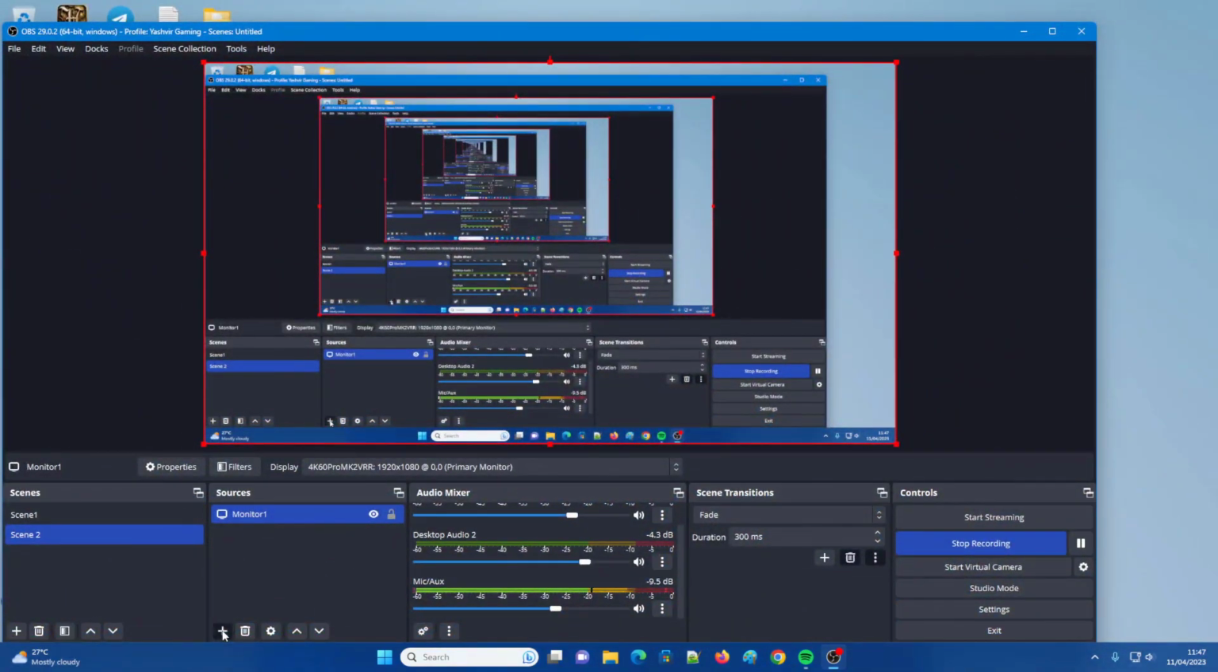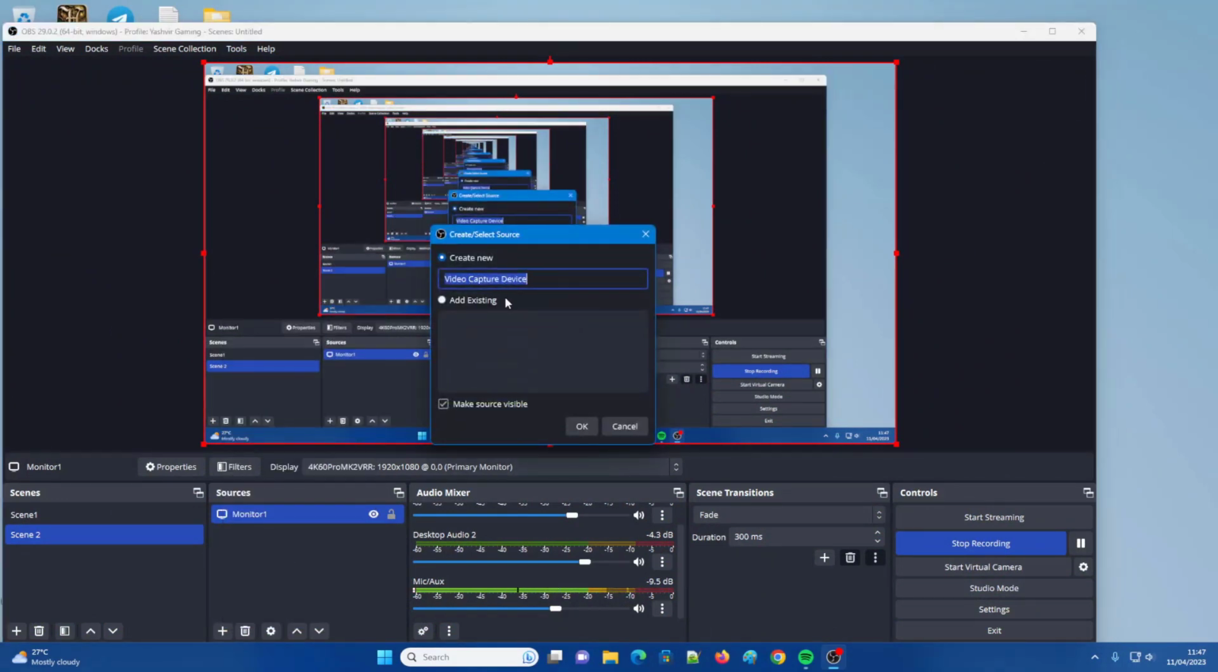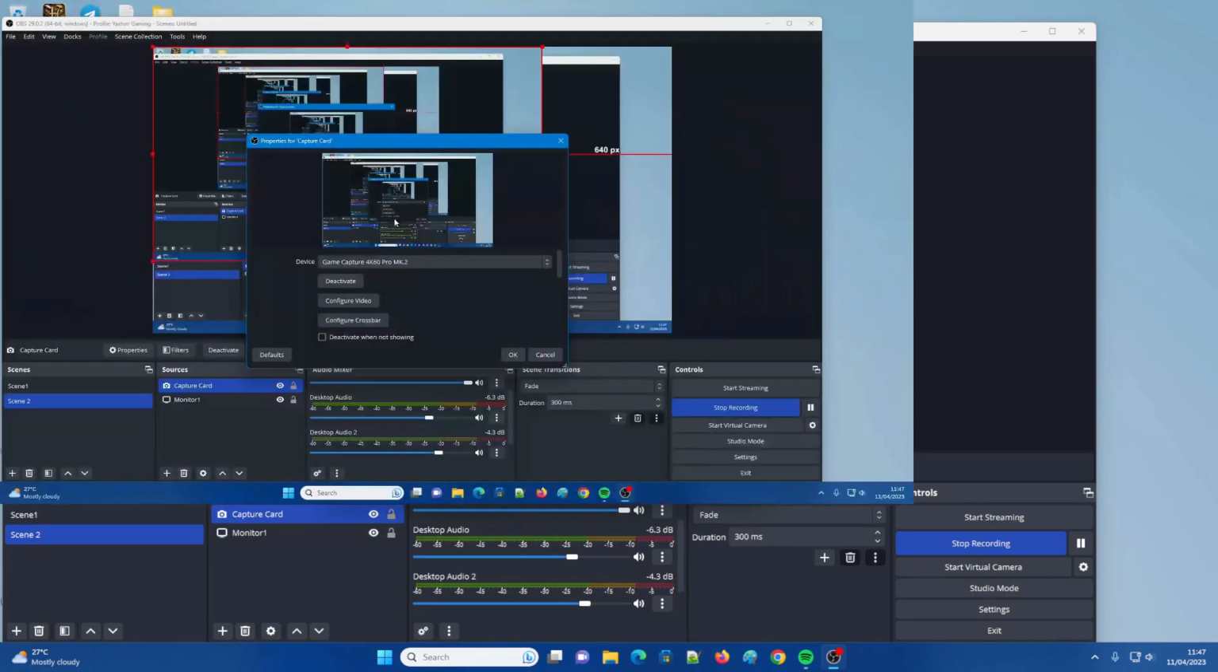And to add the video capture card, you want to add this video capture device. You can rename this as, I don't know, 4K 60 Pro, or maybe capture card. Then it's going to pick up the Game Capture 4K Pro MK.2. Make sure that the device selected is your Elgato capture card. We also have Elgato Screen Link as well. I'm going to get into another video about that.